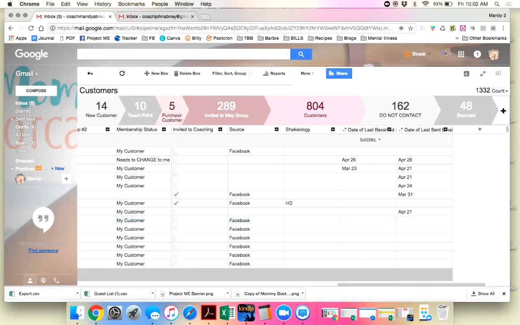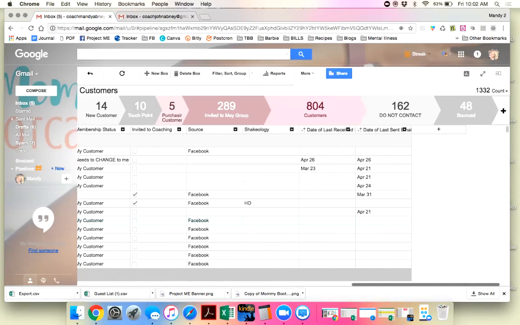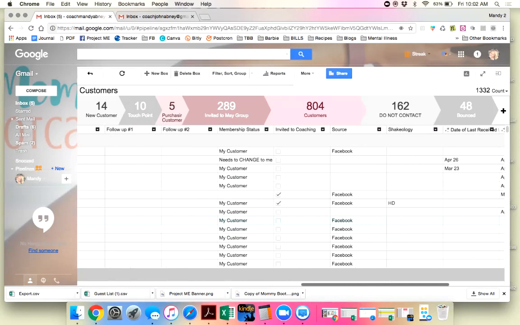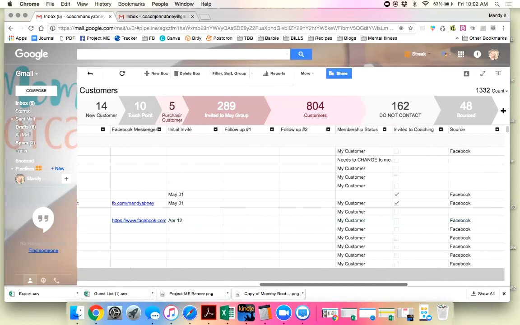And then the date of last received email and date of last sent email. That's a lot of information, guys. Okay, like I said, that might be completely overwhelming to you. I set every single one of my pipelines up like this. Why? Because if you don't, that information isn't going to carry over.